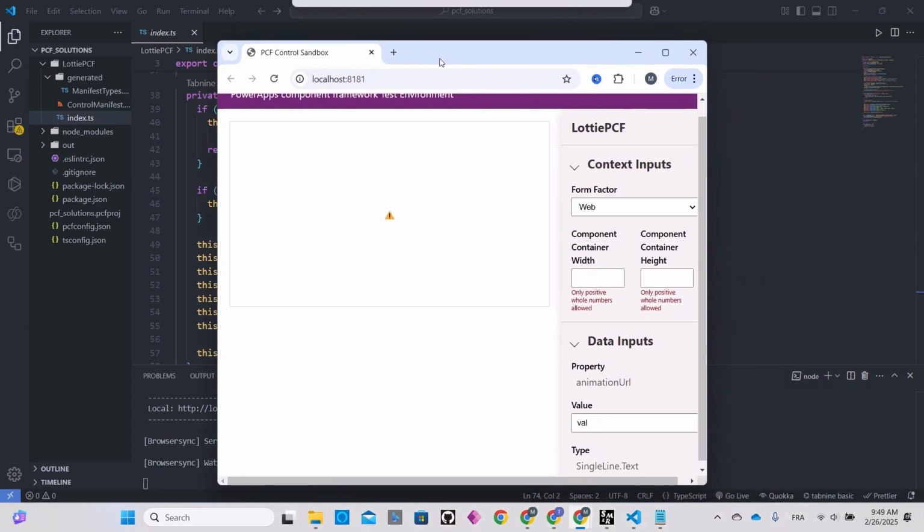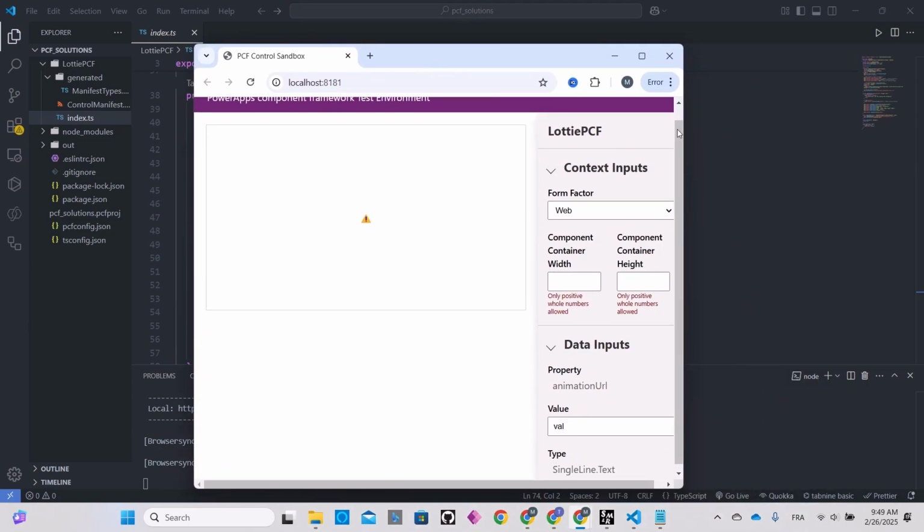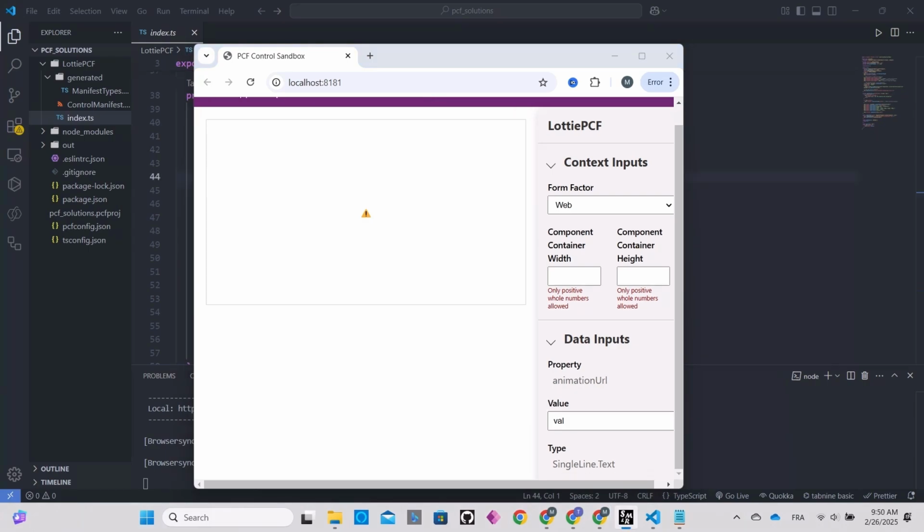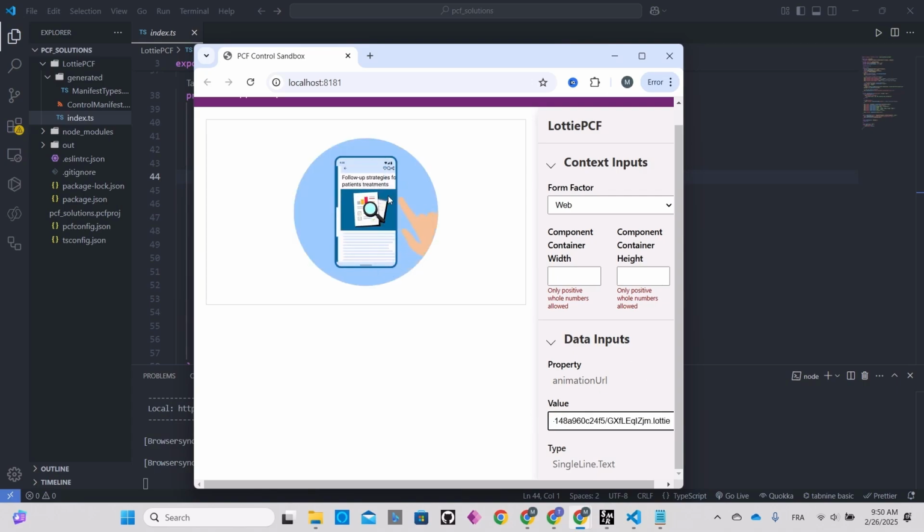Now here is before us the window where the localhost server is running. And now let me bring a URL for testing. That is pasted just here, and let's see what will happen. Perfect. Excellent. Our component is working perfectly locally.